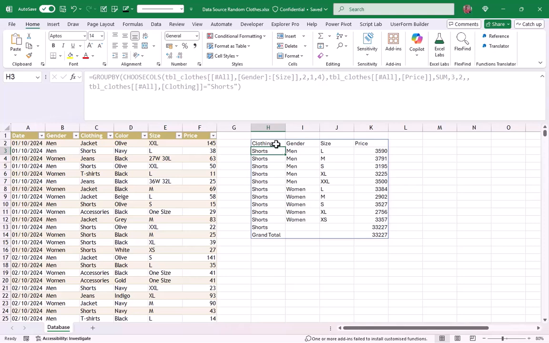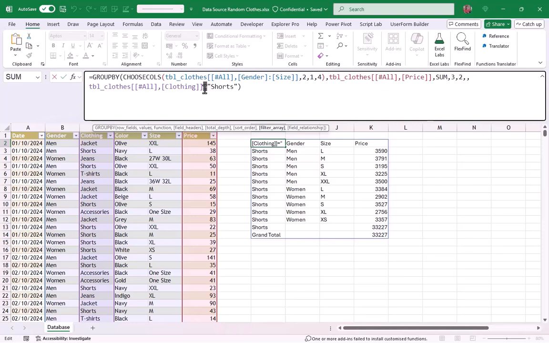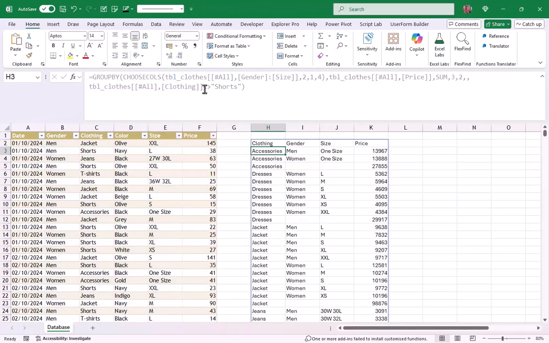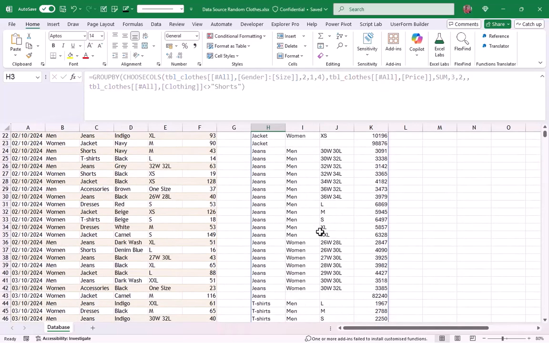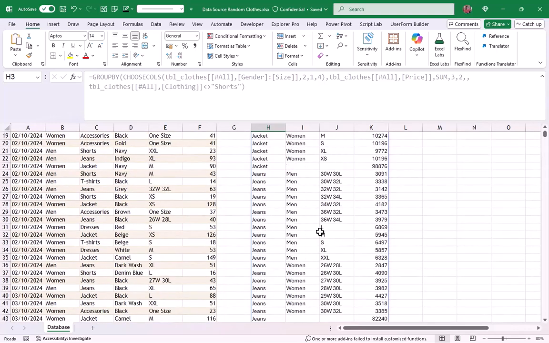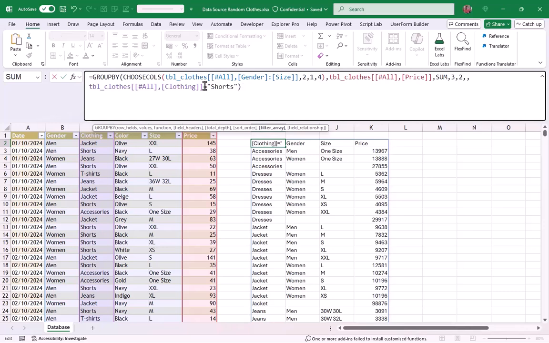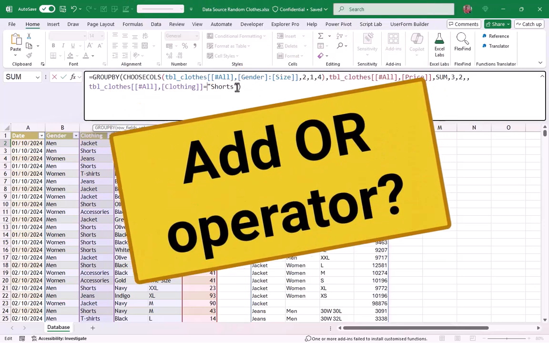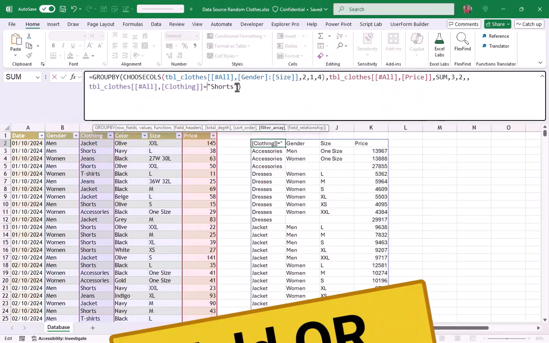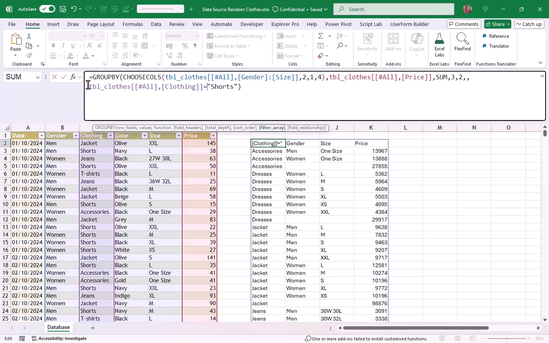Also, what we can do is to do different of, no problem. And I have everything except the shorts. And now, if I want here to focus on shorts and jeans, how can I express the OR? Because if you use the OR function, believe it or not, it will not work.